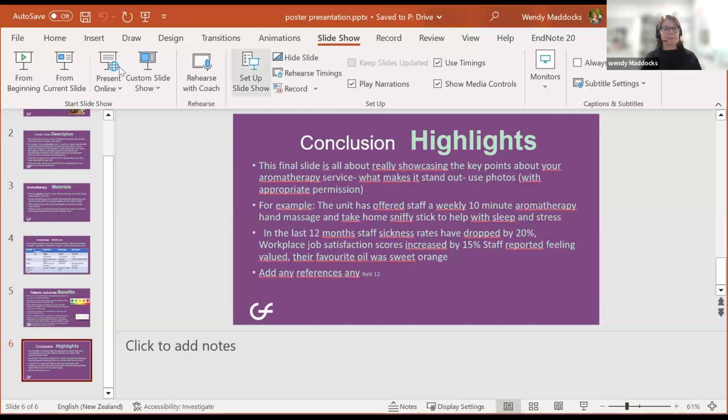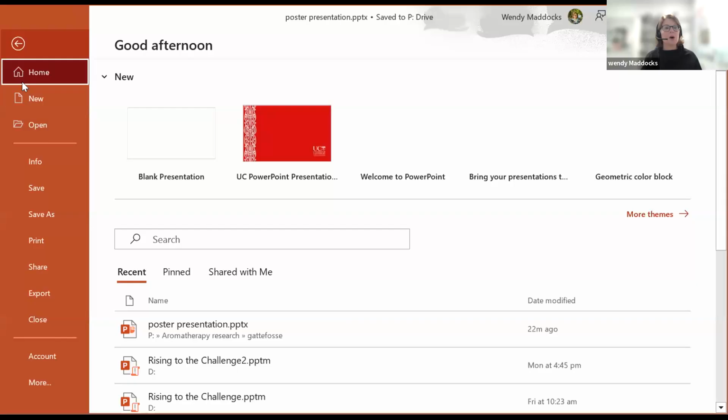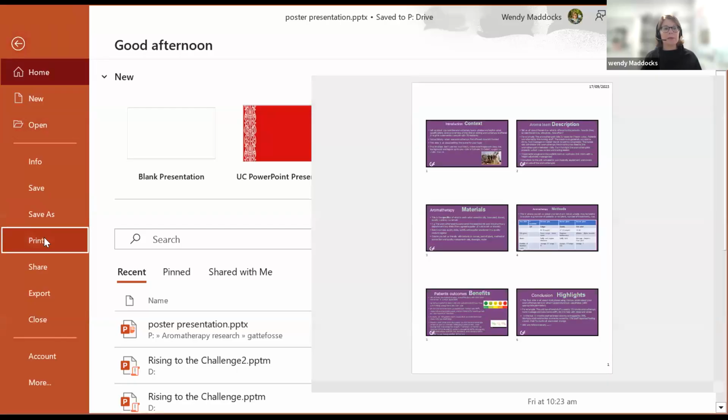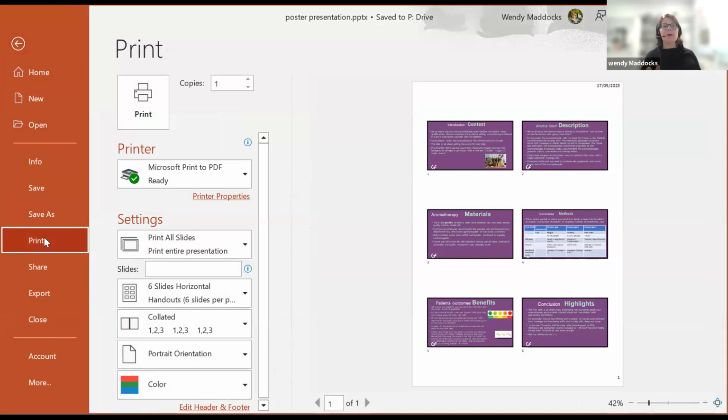So the next thing that you do once you have that done is you have your 6 slides and then you go to print. But we don't want you to print to paper. You're printing to a PDF, 6 slides horizontal, and it comes up with an image like that. And that then gets saved to your computer.